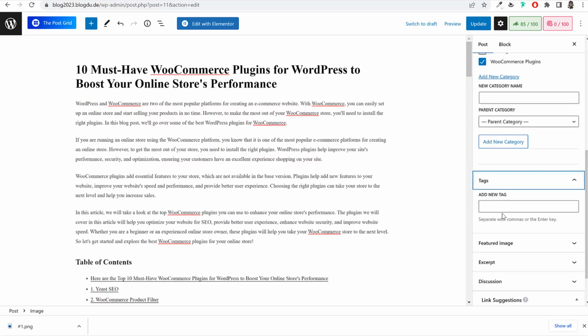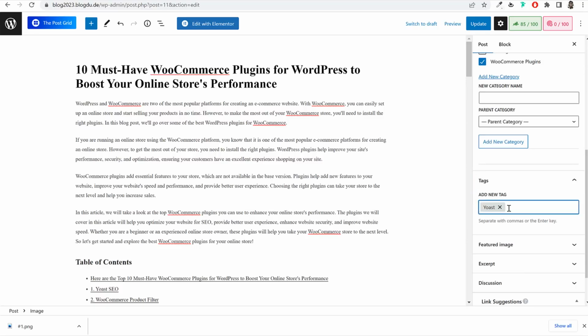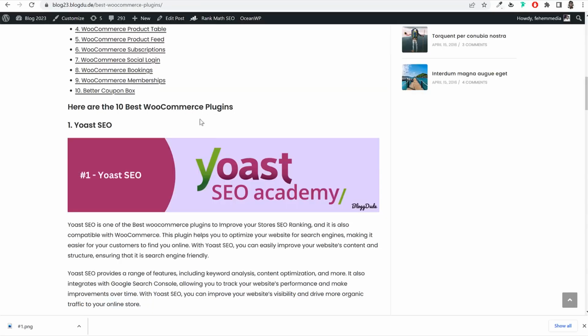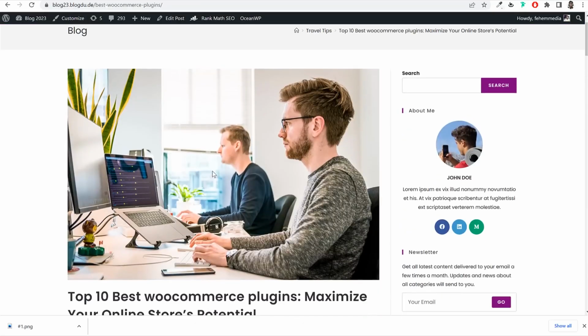Then we have tags. Under tags again you can use Yoast as one tag, press enter. You can use WooCommerce as another tag. Okay, you can use these tags. And under featured image you can have some image like this. Now if you want, you can use some website wherein you can download these kind of images for free.